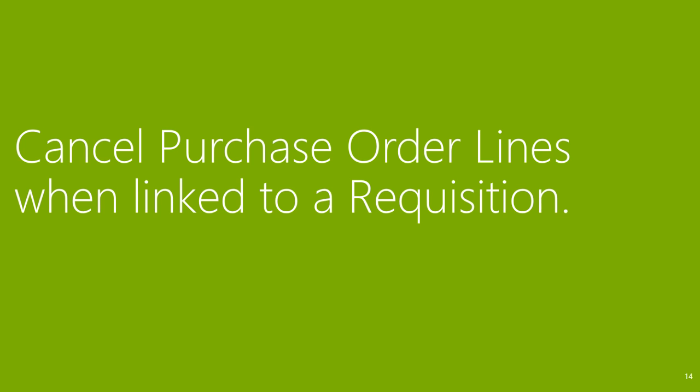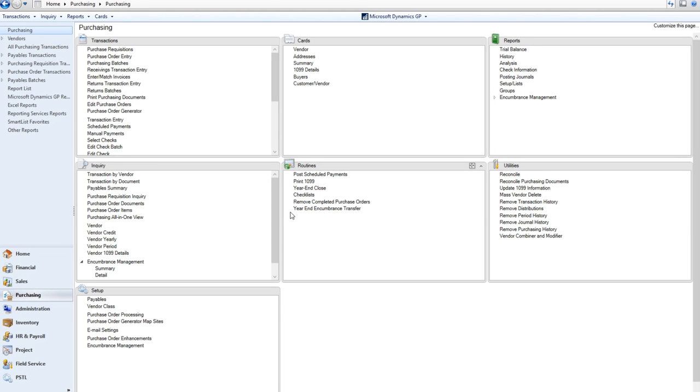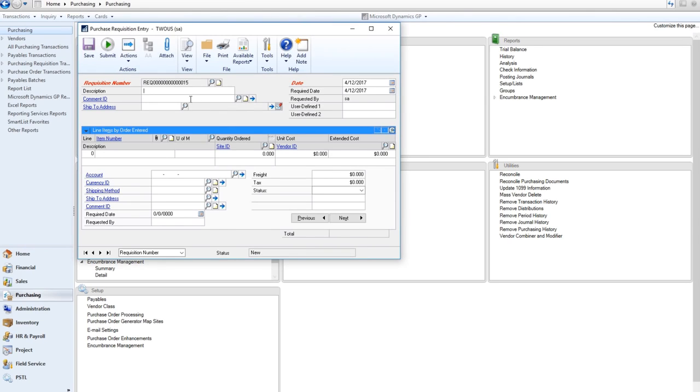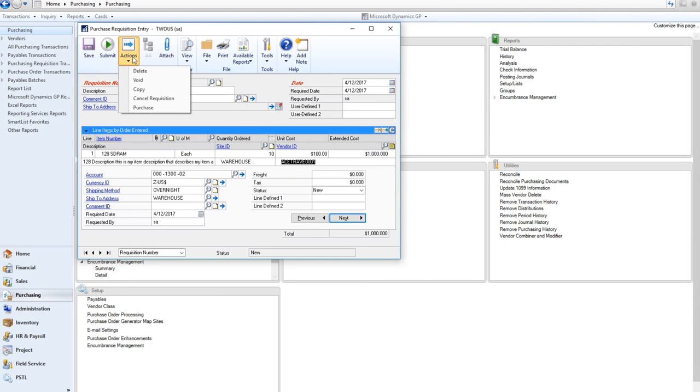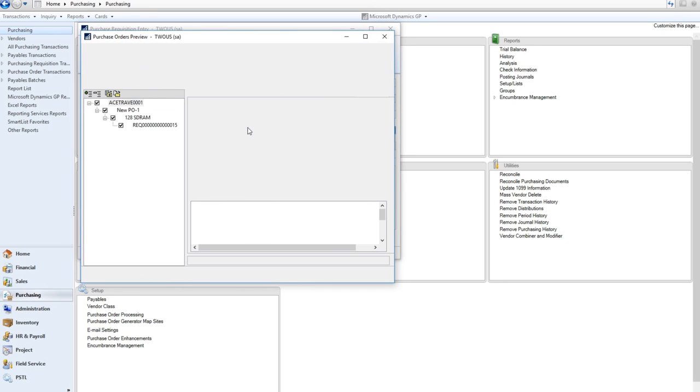Cancel purchase order lines when linked to a requisition. Let's start by entering a purchase requisition. I'm going to enter 10 quantity, and we will convert this to a purchase order.